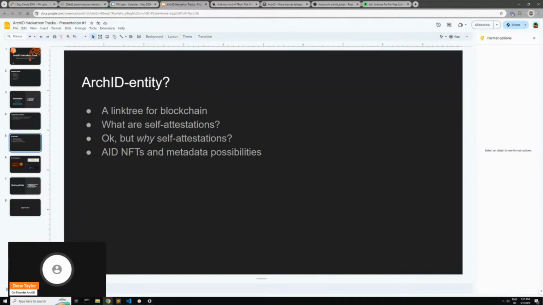Why are we using self-attestations? Well, it's kind of just okay for now, but it's not what we want to have. So if you have an idea for how we can do verification of Web 2 identities, like Twitter accounts, Instagram accounts, whatnot, you have an amazing idea for how that verification can work in a decentralized way, you are welcome to submit that as a project.